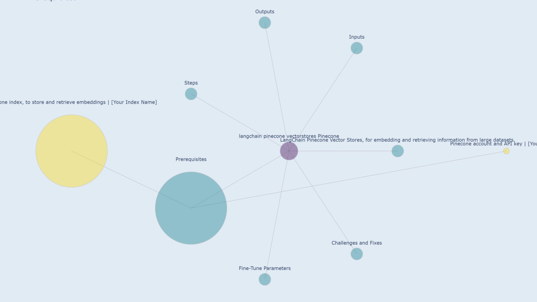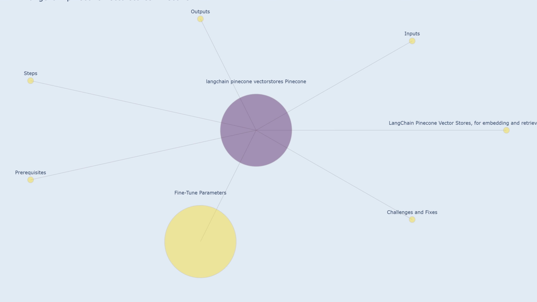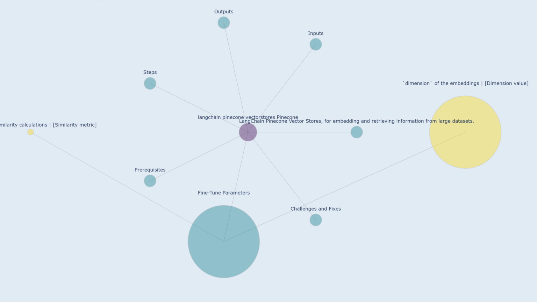Pinecone index: a dedicated storage space within the Pinecone vector database where embeddings are stored. This index acts as a container for the embeddings, enabling efficient retrieval and organization. Fine-tune parameters. Dimension of the embeddings: the number of features or dimensions that represent each embedding. This value is determined by the embedding model used and influences the complexity and accuracy of the embeddings. For example, a larger dimension allows for more nuanced representations of text data.